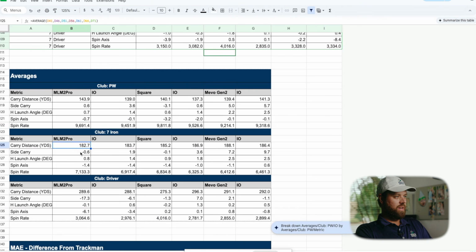Jumping down into the 7-iron, pretty similar results. We started to get into slightly more drastic differences, which we'll show in a second. The spin axis actually averaged the same. We'll see what the differential looked like, but the averages ended up being the same. And then the driver, this is where things got a little bit wacky. That's not uncommon with the higher ball speeds, something we're used to seeing.